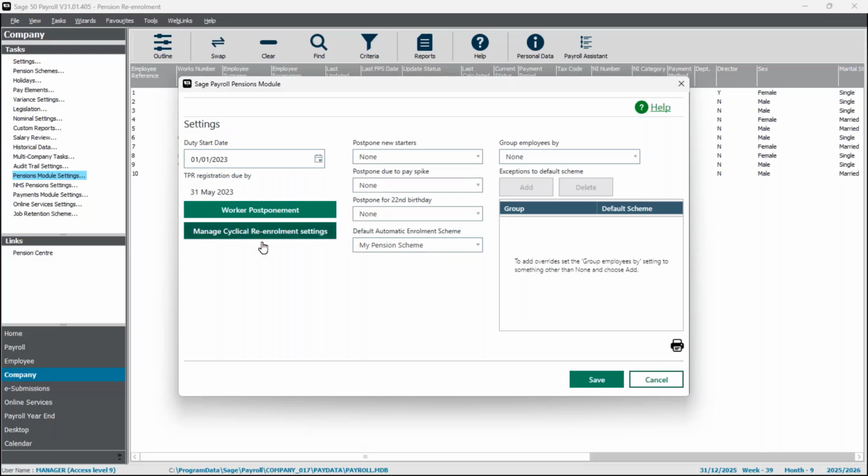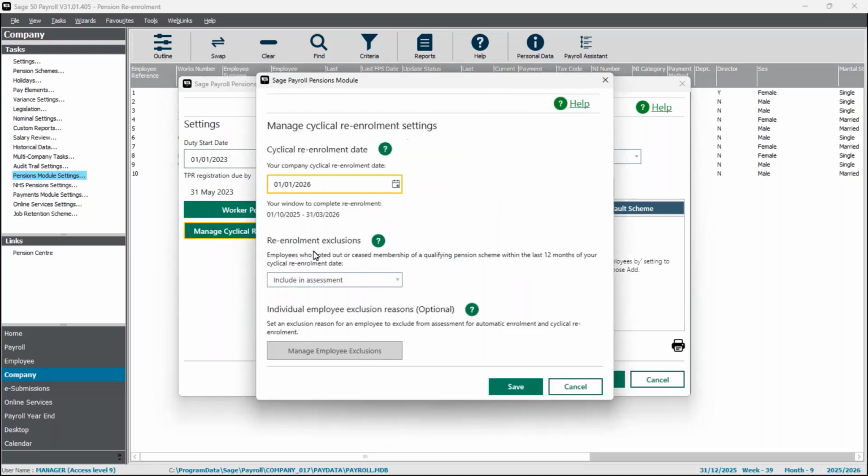To get into my settings, I would click on to Manage Cyclical Re-enrolment Settings. And you can see it's suggested the re-enrolment date of the 1st of January, which is the 3-year anniversary. But it can be changed from here by selecting any date within that 6-month window.